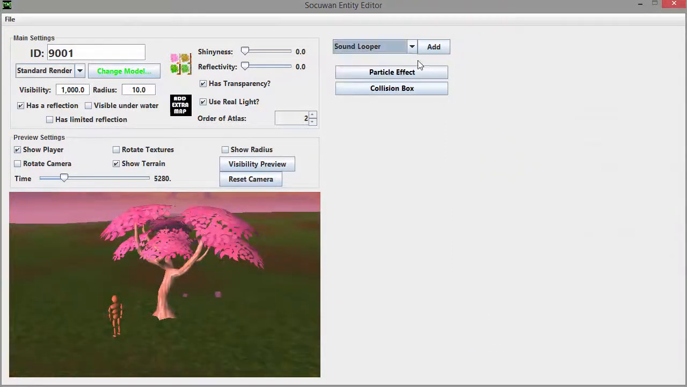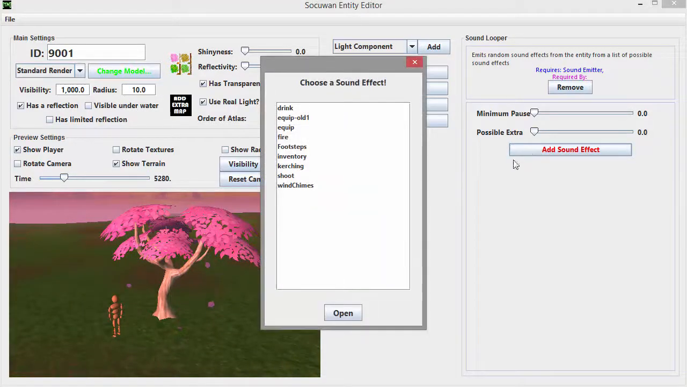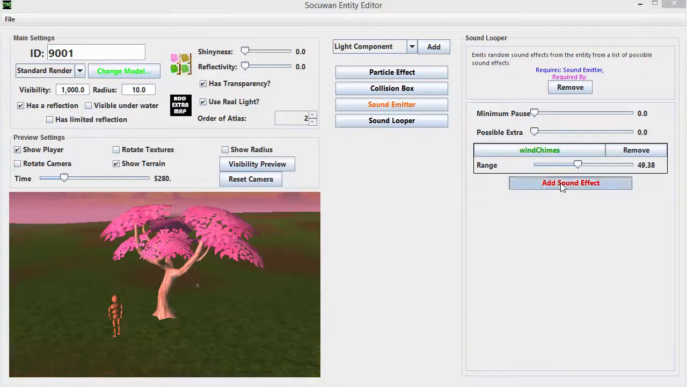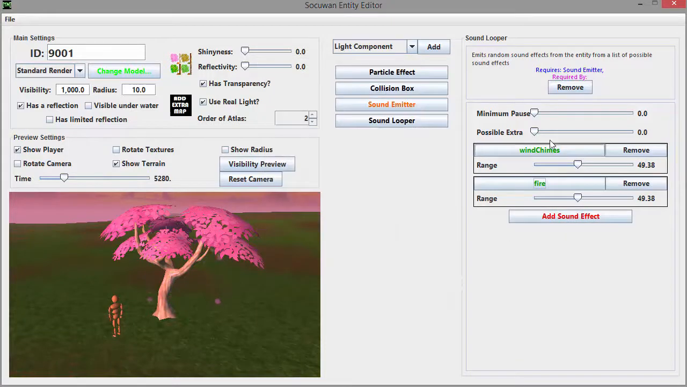The sound looper is fairly self-explanatory. You can create a list of sound effects by adding sound effects which you've put in the sound effects folder in the repository, all of which must be non-stereo .wav sounds. Then the entity will emit a random sound from the list after a certain amount of time determined by this slider, and you can add a random extra amount of time between sounds by increasing this slider.